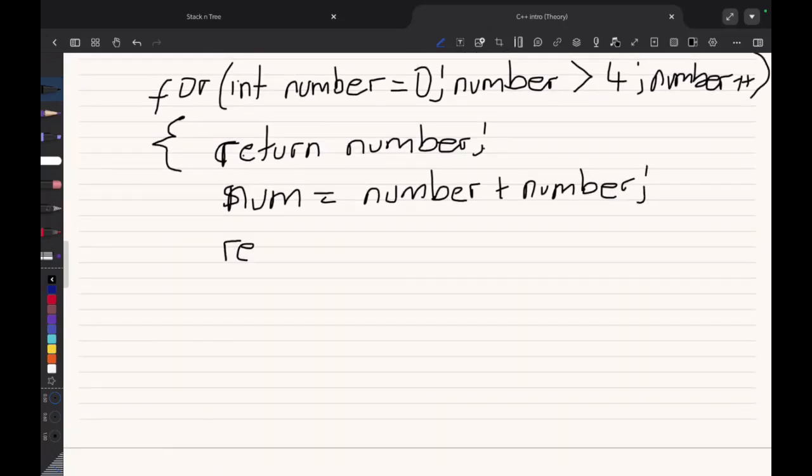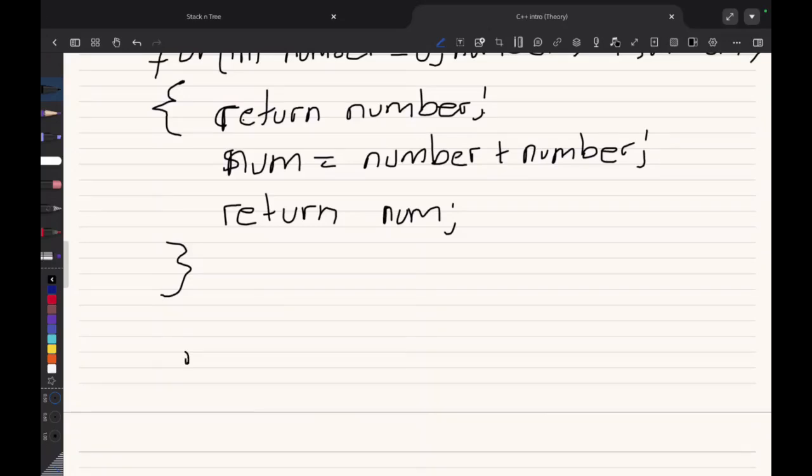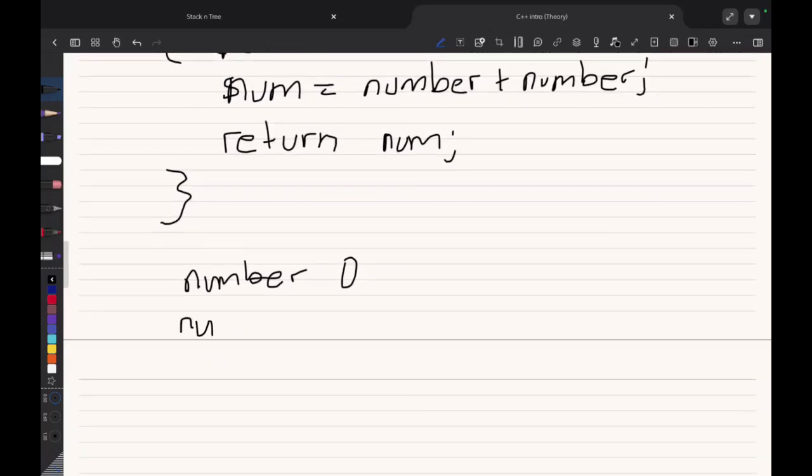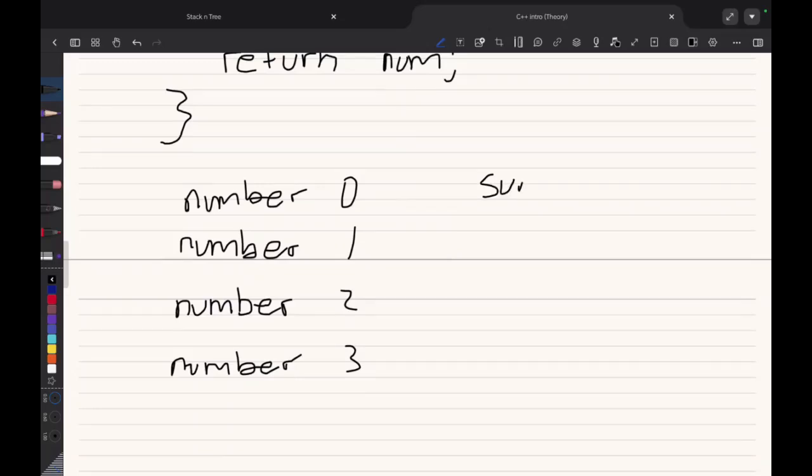Then we return the number, right? And then that's it. So the first thing that we're going to return is the number. So number is going to be 0. Then again 1, 2, 3. Now we go to the summation.